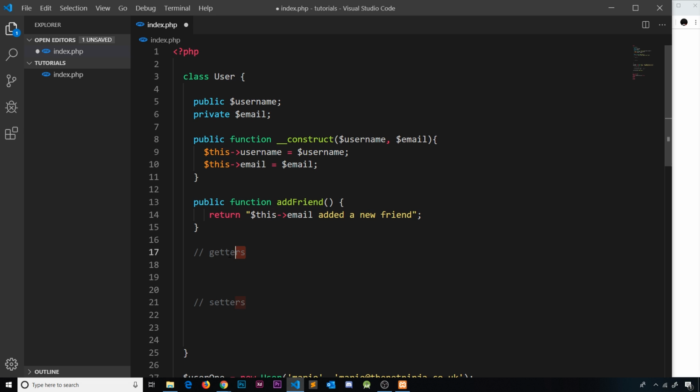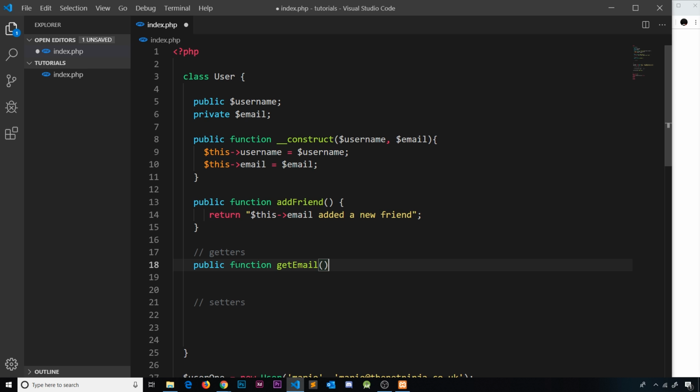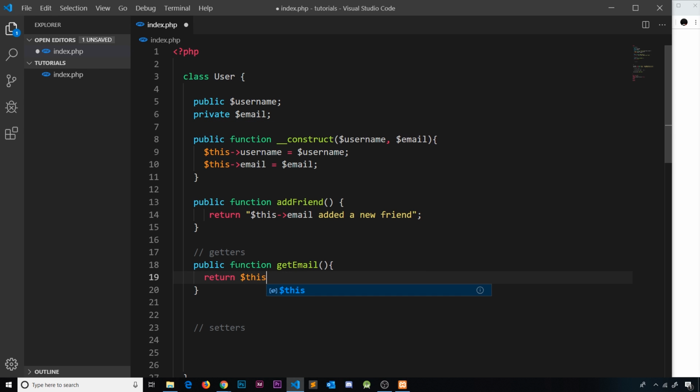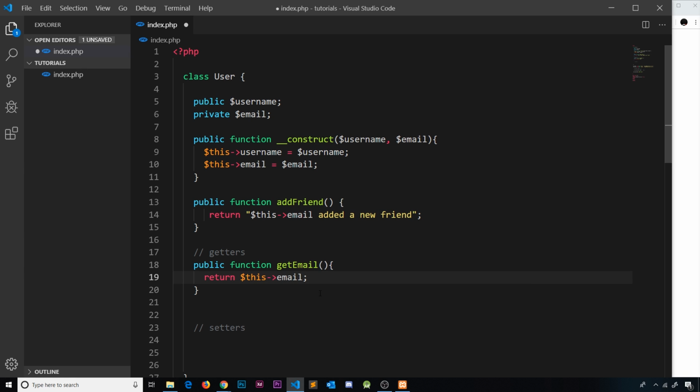So I've already created these two comments right here, and we're going to create a getter function and a setter function for our class, and it's going to be for this email property. So first of all, let's say public, because we want this to be public. It's a function, and then we'll call this get email. So this is going to get our email property, and inside all we're going to do is return this and then the email property on that instance.